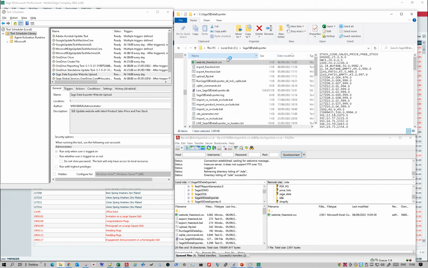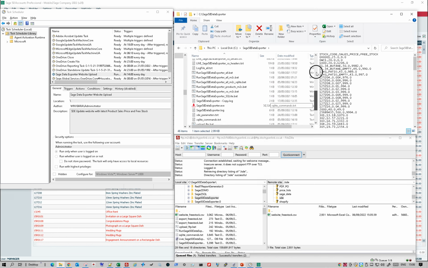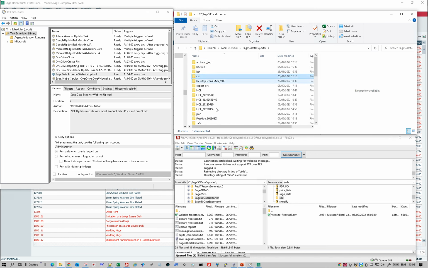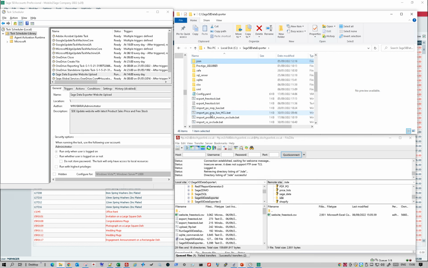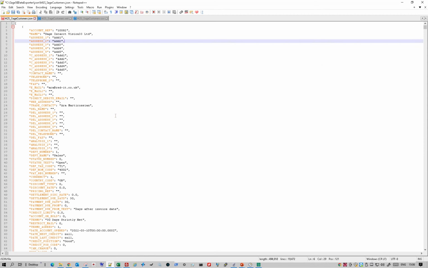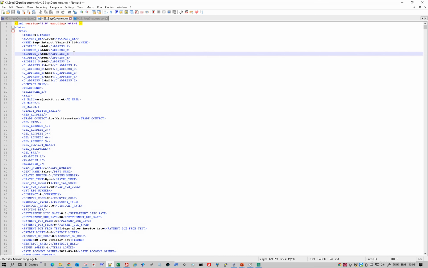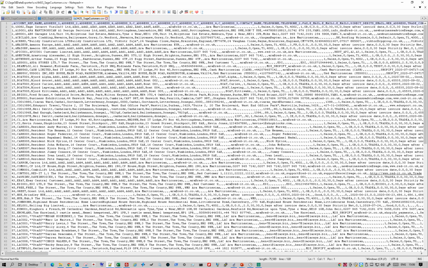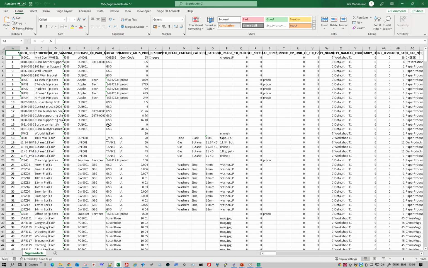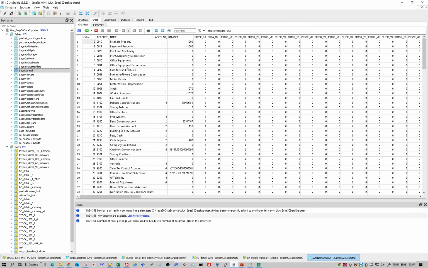But Sage Data Exporter also exports things in lots of other formats. So it exports them in CSV format, in JSON format, in XML format and so on. So if we go and have a look at a few of these. So for example, customers, here's customers in JSON format. That's the customers in XML format. Customers in CSV format. And here's customers in Excel format, or products in Excel format.